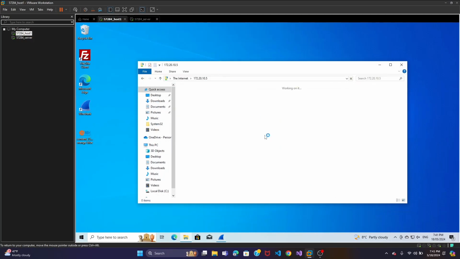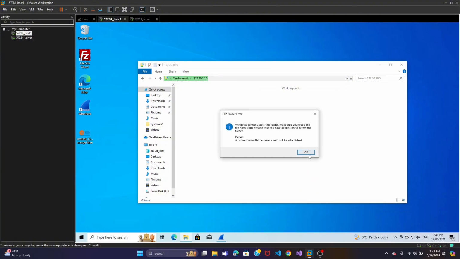See, it's not working. So with this, I can properly manage this. It's not working at all because I have changed the port number.